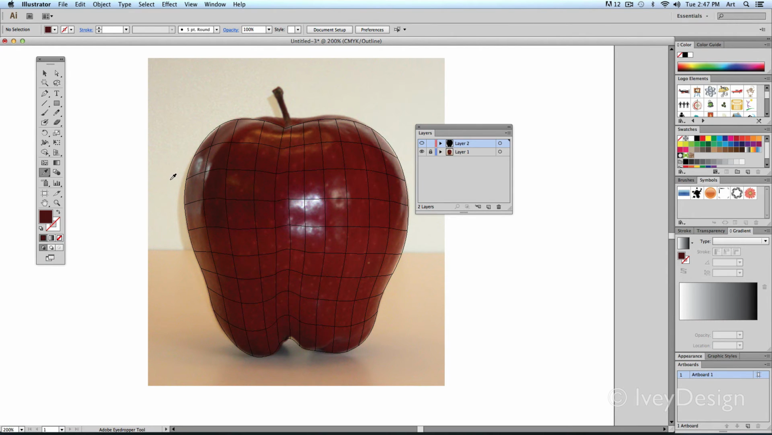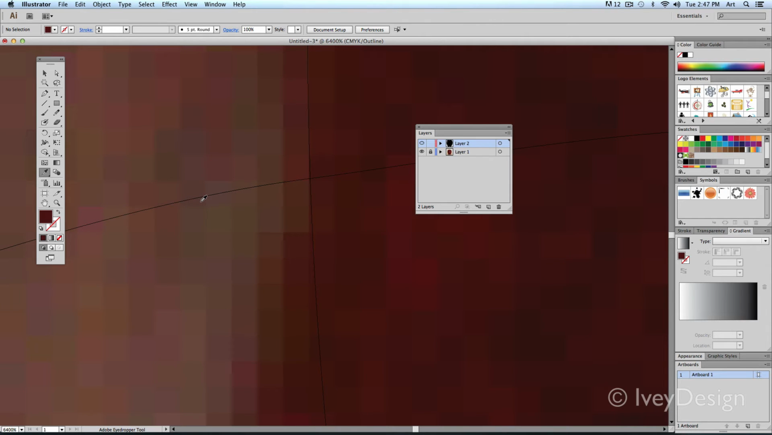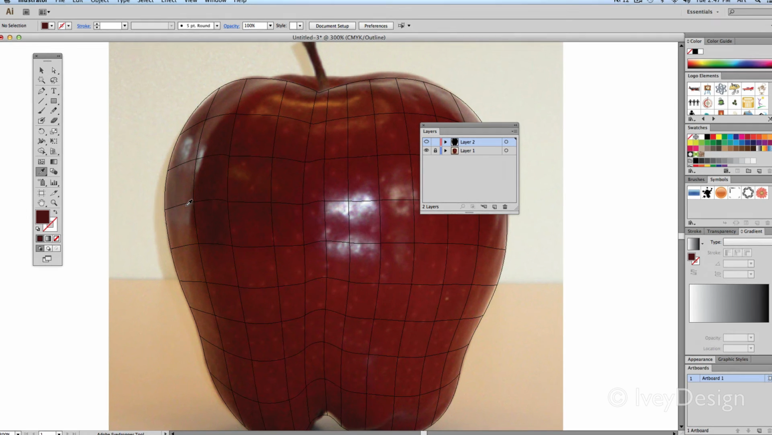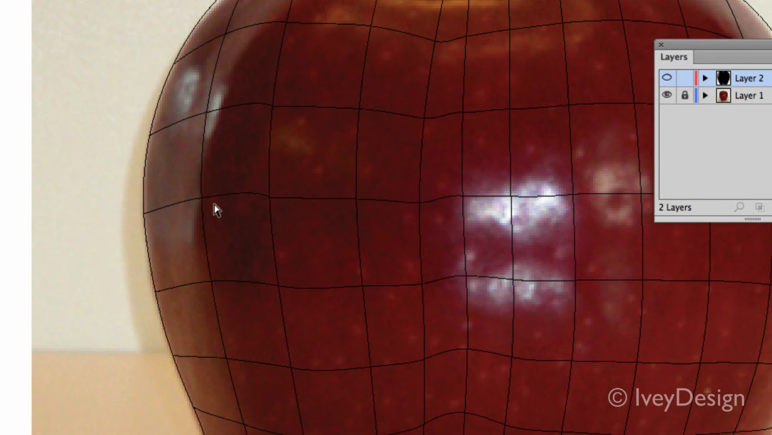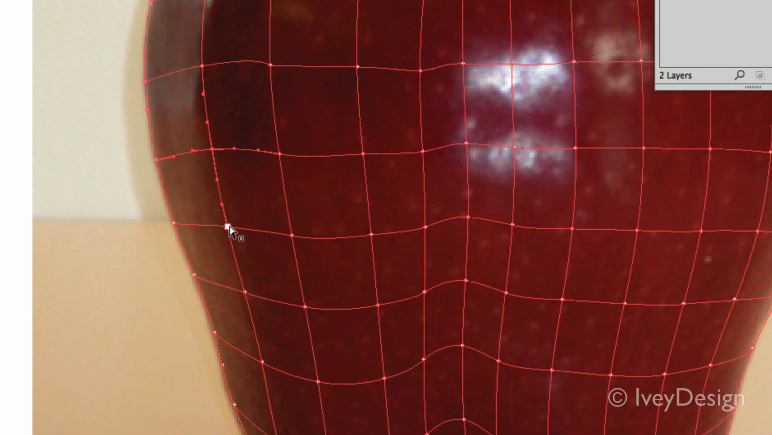Here's a faster method of working. Instead of having to swap between the eyedropper and the direct selection tool, it would be great if I can just hold down one key and go back and forth. Well, you can. What I'm going to do is hold down my command key. My command key will swap back and forth between the last two tools that I used, in this case my direct selection tool. When I let go of the command key, I get my eyedropper. So command, click, eyedropper, and click. Command, click, eyedropper, click. So now it's going a lot quicker.